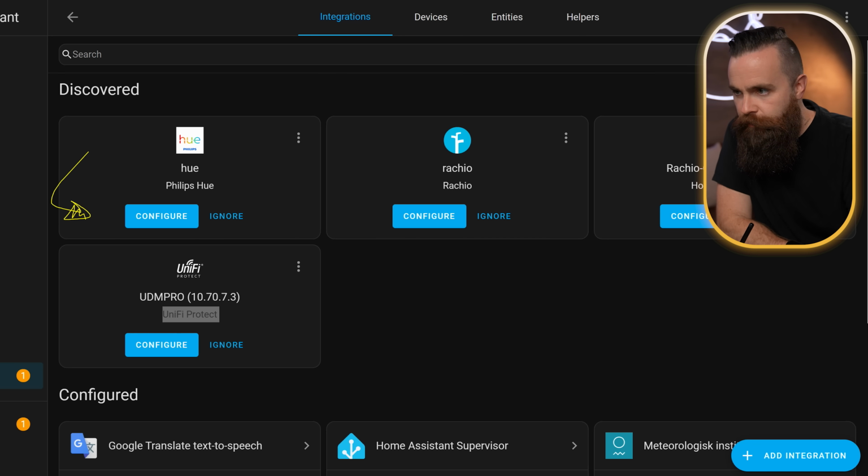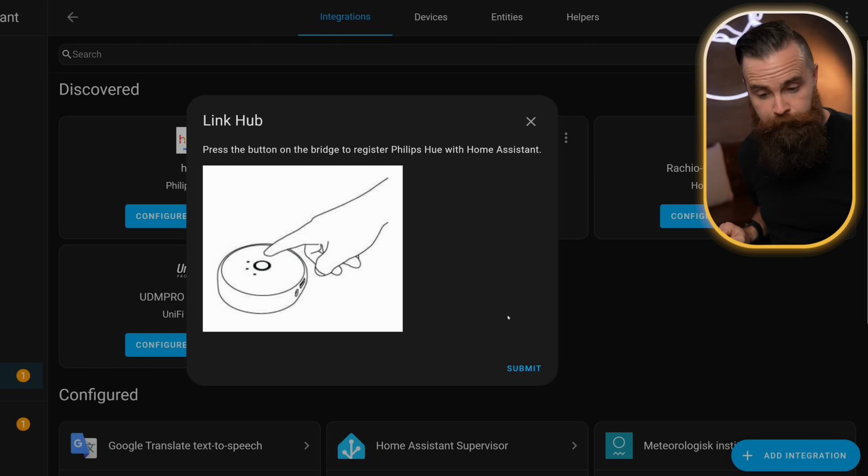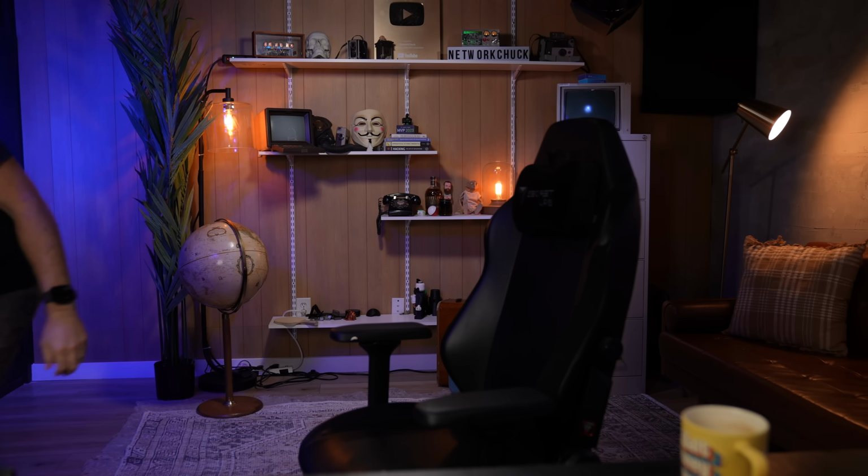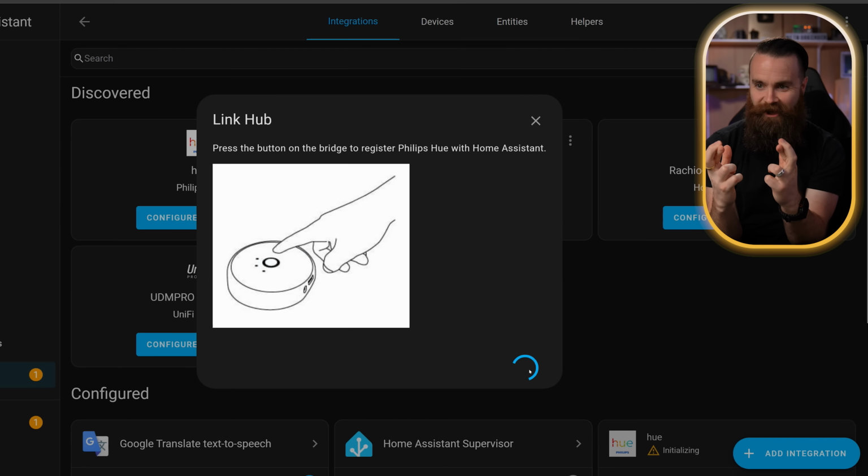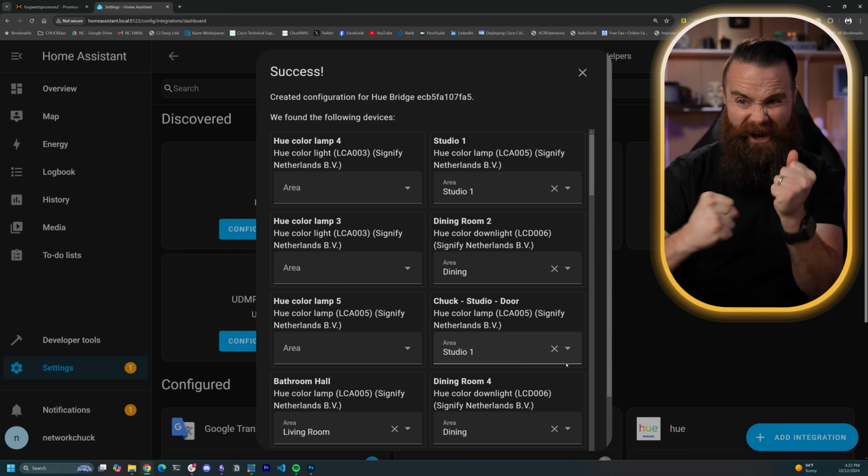Let's click on Configure. All right, I have to go to my hub and press the magic button. I'll be right back. The magic button has been pressed. And now we're gonna submit. Fingers crossed. Here we go.